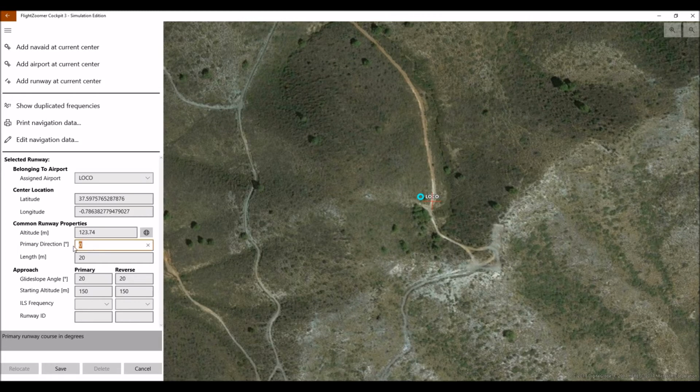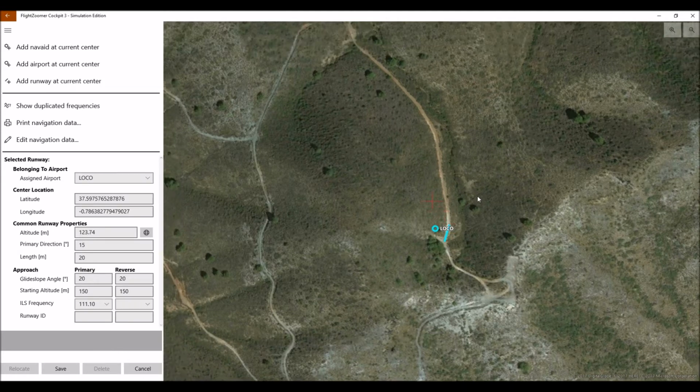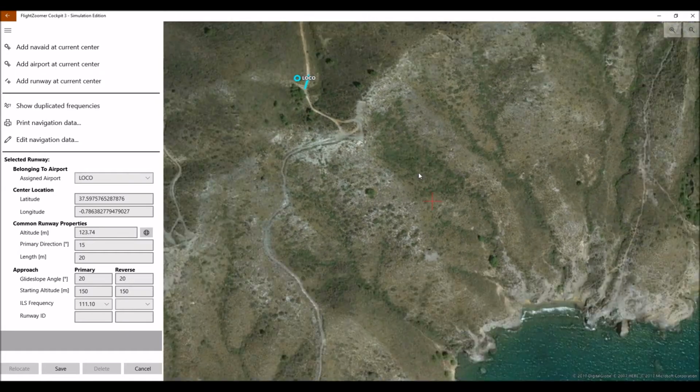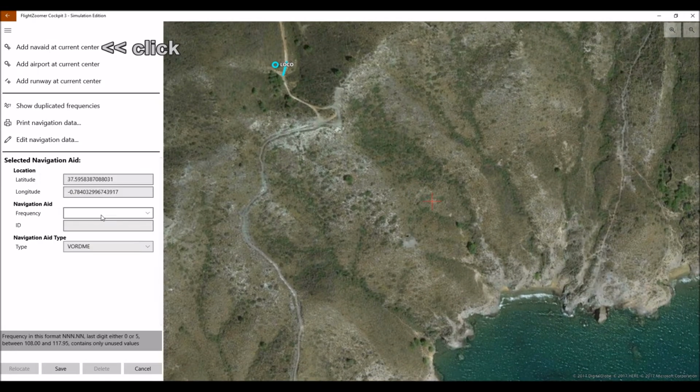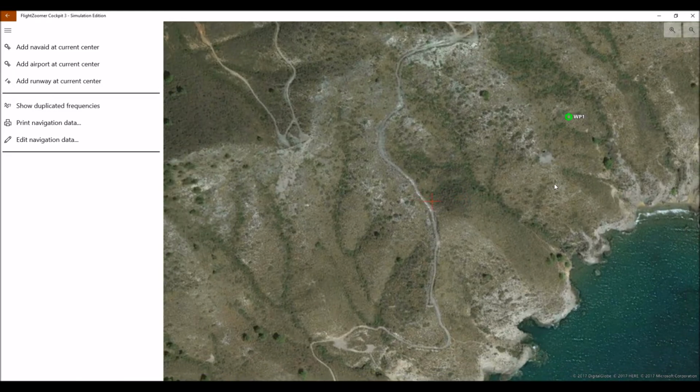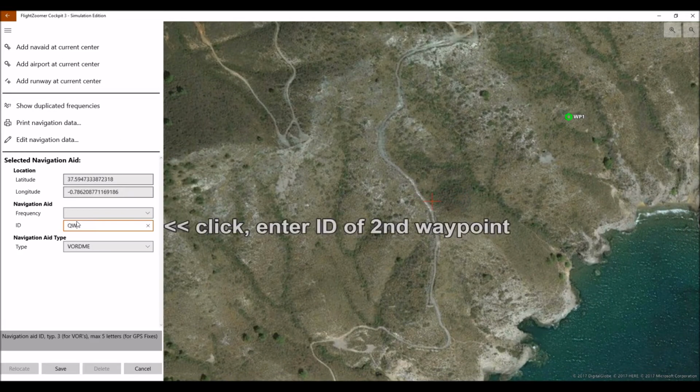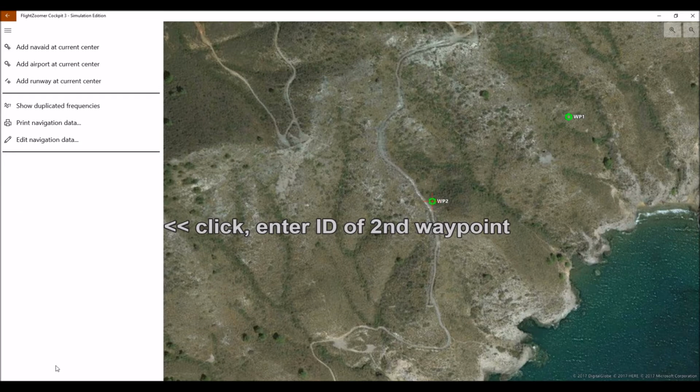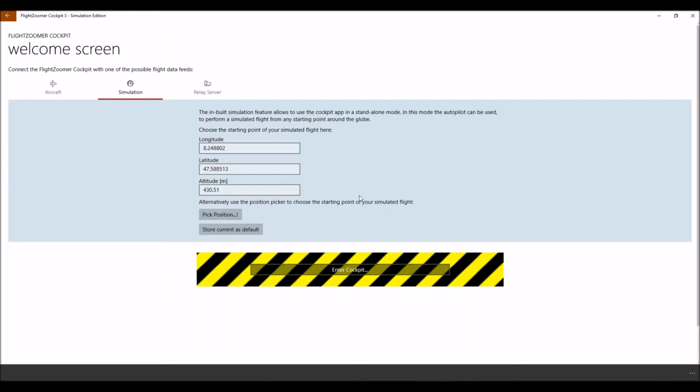Then add a runway where you have moved the red crosshair and assign it to our airport. Press Save a first time so we can play with the direction property until it fits where we want. Choose an ILS frequency, and press Save again. We continue by adding a number of navigation aids. Specify minimally an ID and press Save. Navigation aids will serve as waypoints when planning a route later. Fine, we are done here, so let's go back to the entry screen.